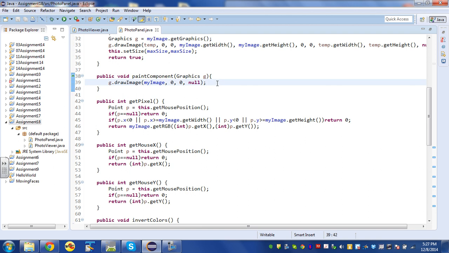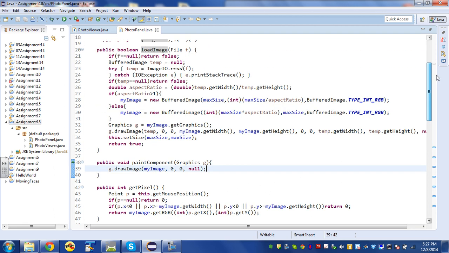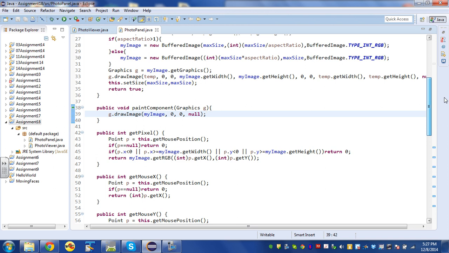paintComponent. This is like our paint method that we've done in the past. The only thing we're going to do in paintComponent is take that image that we've loaded and scaled from the file and draw it onto the screen. So that's what g.drawImage(myImage, 0, 0, null) is. If we only pass it 0, 0 and don't give it source and destination, all these extra parameters, then it's just going to draw it full scale, full size, which is fine because it's already scaled to fit.